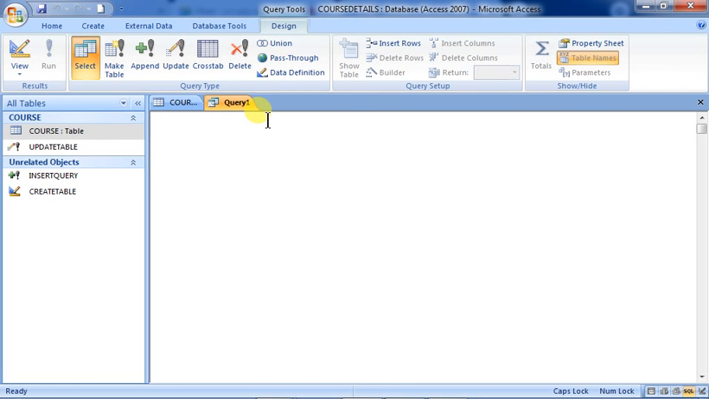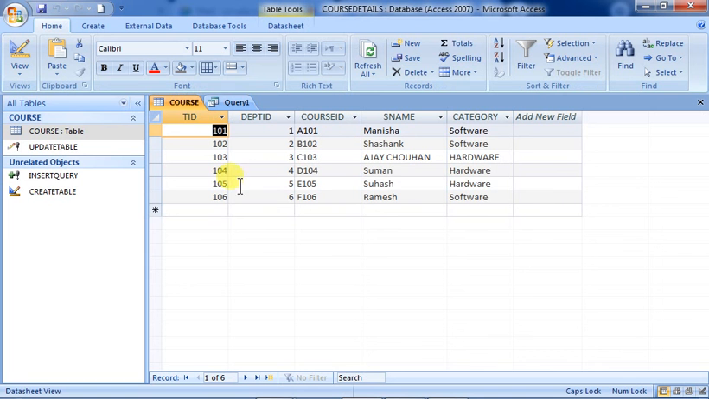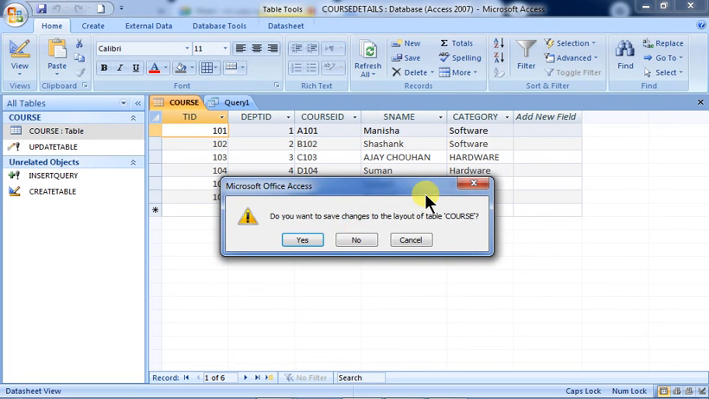So now what will we do? Delete. Now the delete has a syntax called DELETE FROM. Delete from where? Delete from course. Now which record you want to delete, that you have to decide. Say you want to delete 104. So what will you do? Close it, 104. Whose TID is 104.